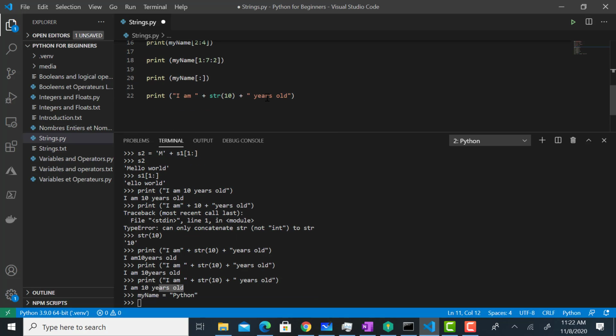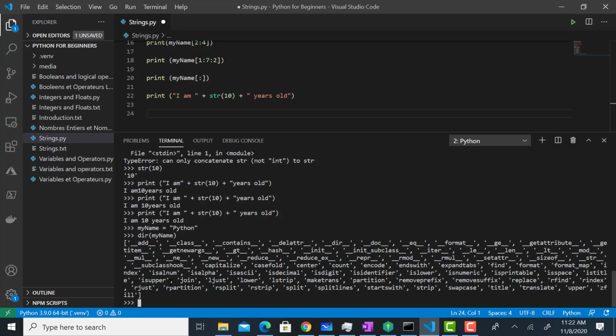Let's run this. Since I have this, I want to know what type of action or what method I can use with this string. So I'll run the dir command and I put inside of it my name. What you see here is the variety of methods that can be used along with this string.